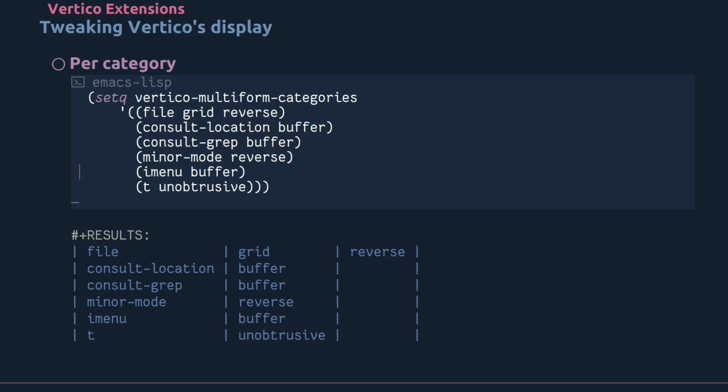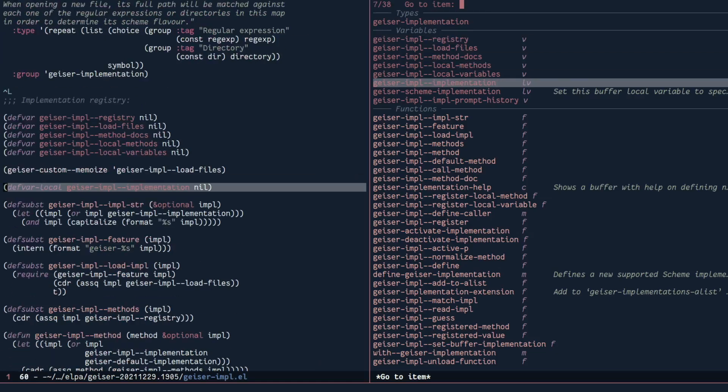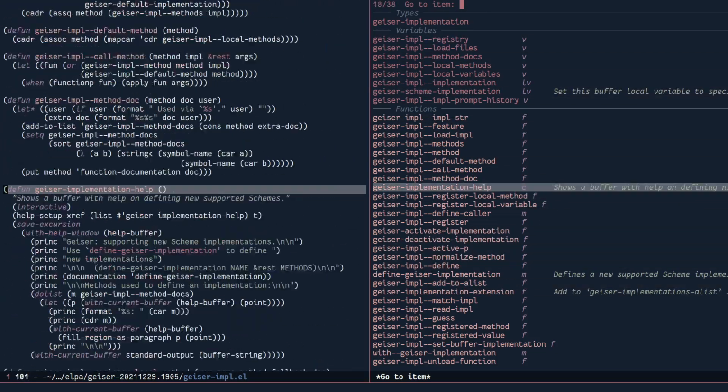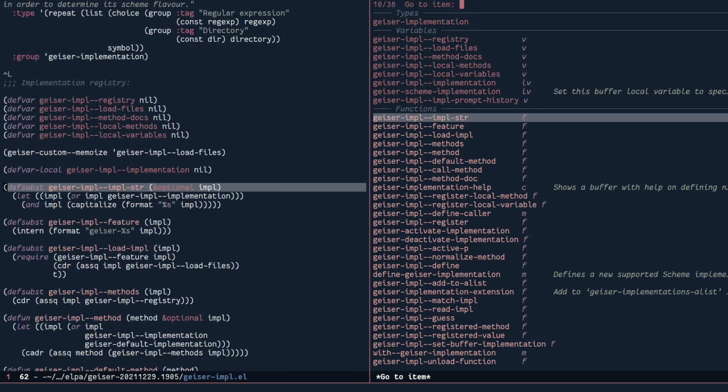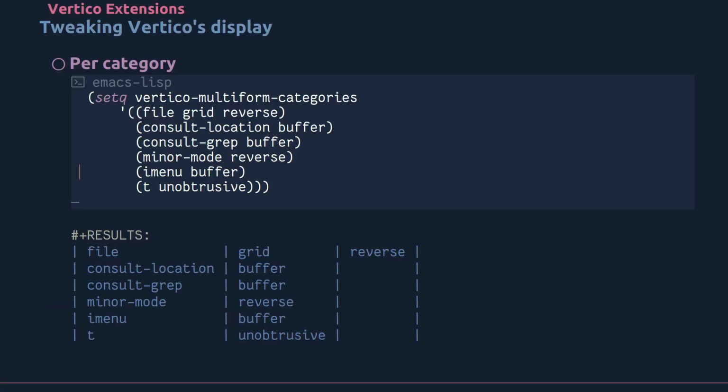So if I switch to a code document, for example this one, and I call iMenu, it shows up in a buffer on the right, which I prefer to a short list of candidates at the bottom of the screen. So these are the variables and functions defined in this code document. And by default, I've set it so that the display used is unobtrusive. So for example, when I call switch to buffer, or basically any command whose category is not captured here, for instance, describe function, the display used is the unobtrusive kind.